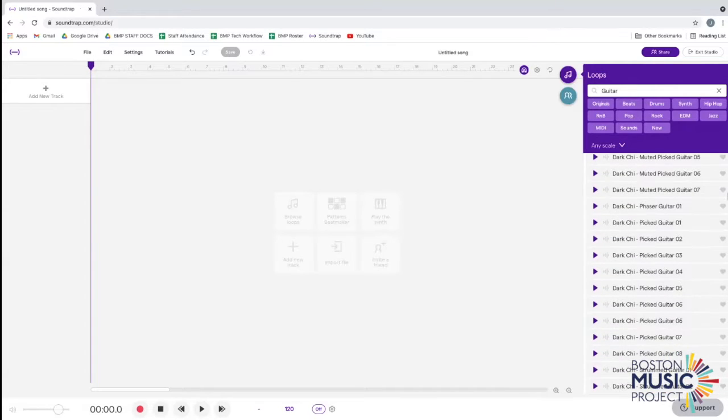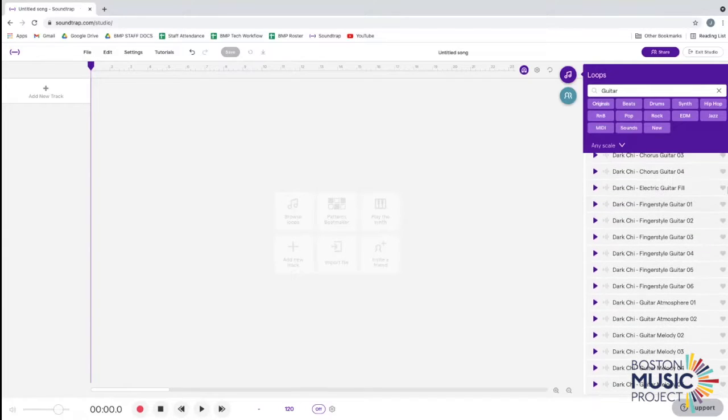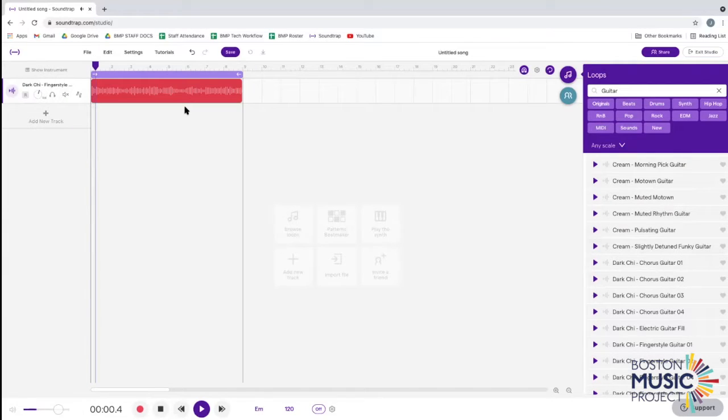I found one in here that I wanted to use just for this demo. You can click the play button next to them to hear what they sound like. This is the one that I was thinking of using. So if you find one that you're going to use, you just click on it and drag it into your project.